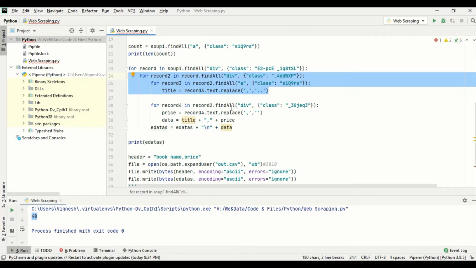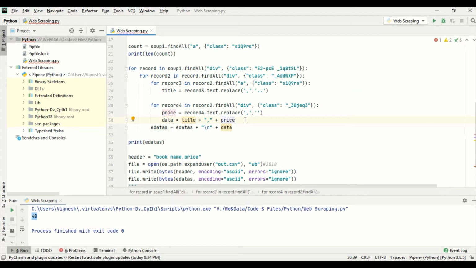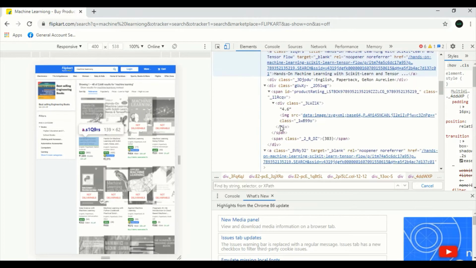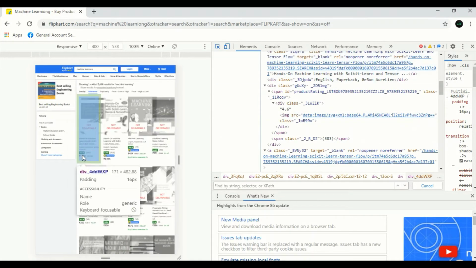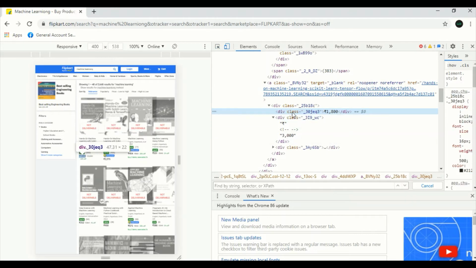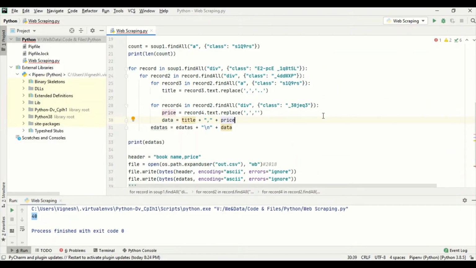Now for the price, we shall go and find the class where it is represented. See, when I keep my cursor here, after selecting this element cursor, I'm keeping my cursor on the price. Selected. See, this is the class where the price of the book is represented. We just need the final price. We don't need the discount or something. We'll take only the final price of it. Div class 30JEQ3 underscore 30JE JEQ3 is the class value where the price of the book is available. So we'll be looping inside that.